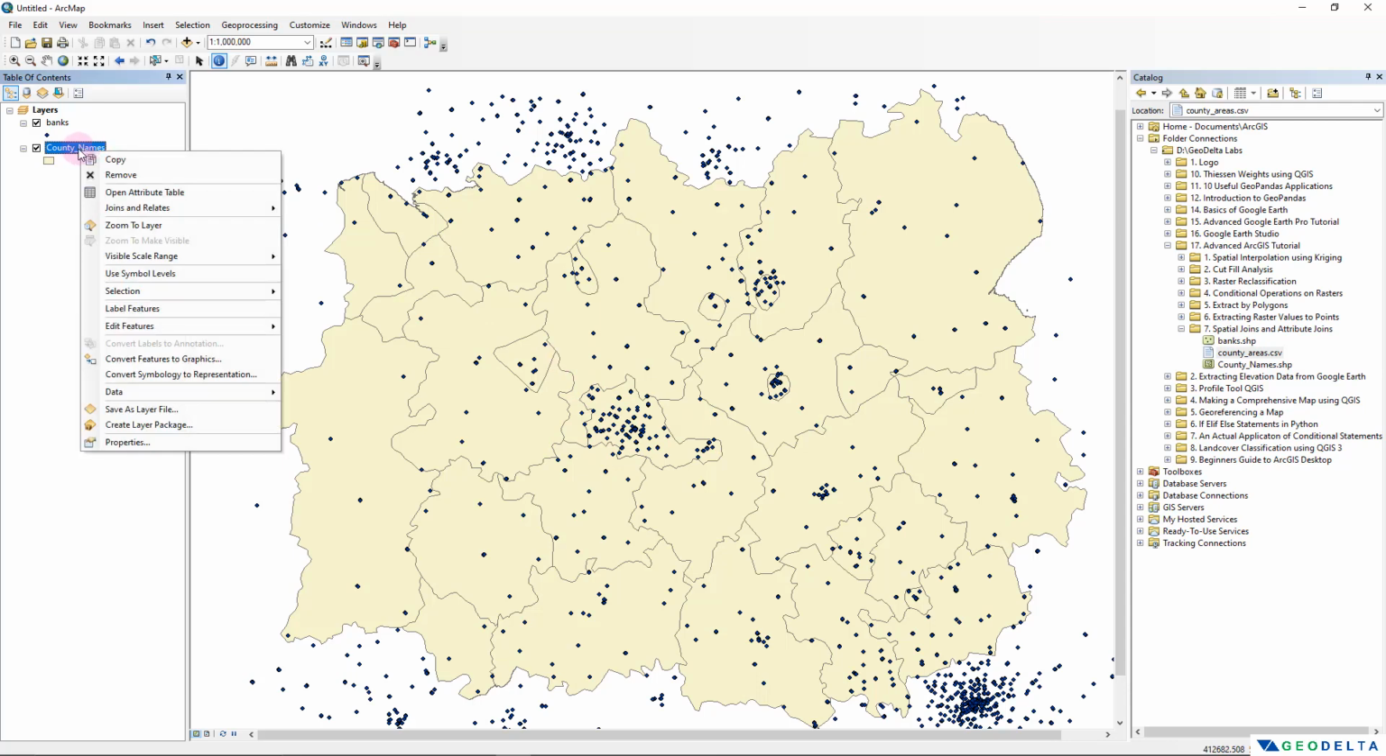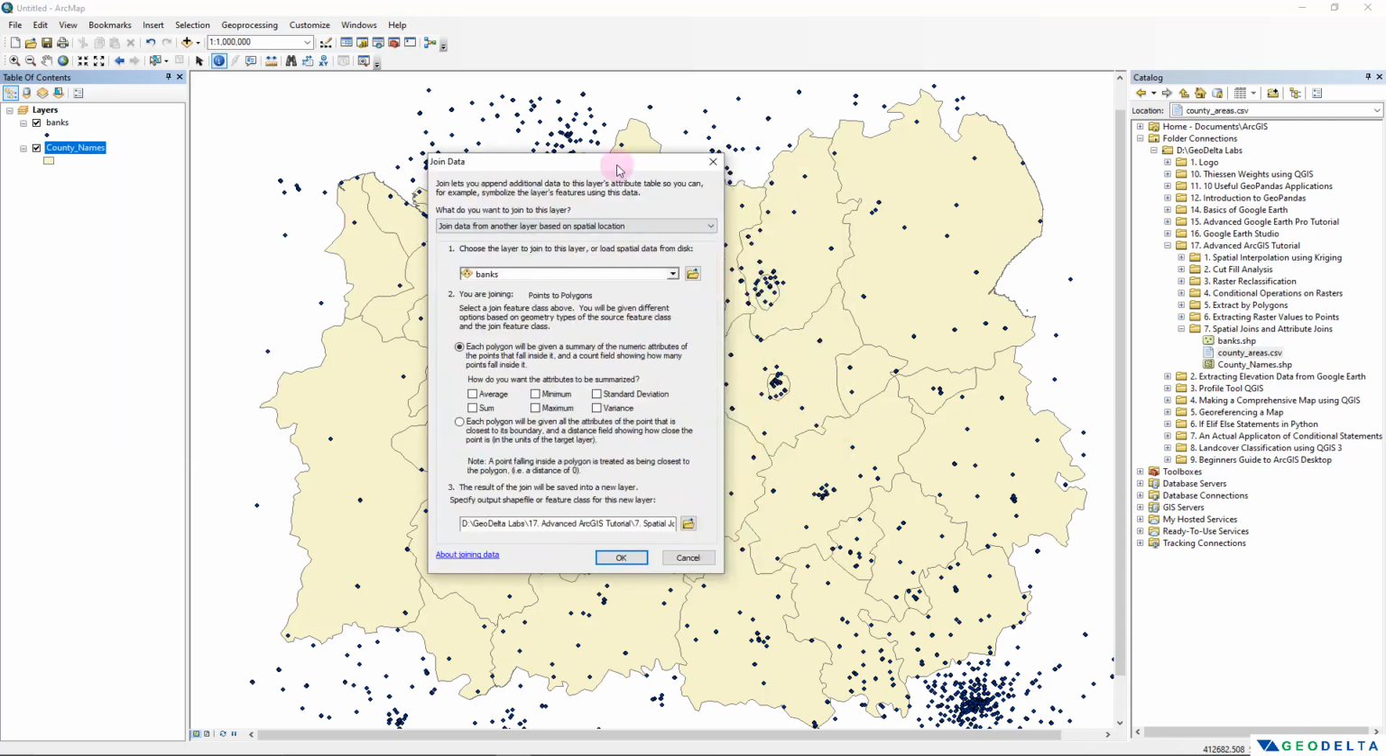So what I'm going to do is right click on these county names, go to joins and relates and select join. I'm going to join data from another layer based on the spatial location. So I'll be selecting this, and over here you can see that we can choose the layer to join to this layer. What I'm going to join to this county names layer is basically this banks layer, which is also loaded into my working space. And over here, how do you want the attributes to be summarized?